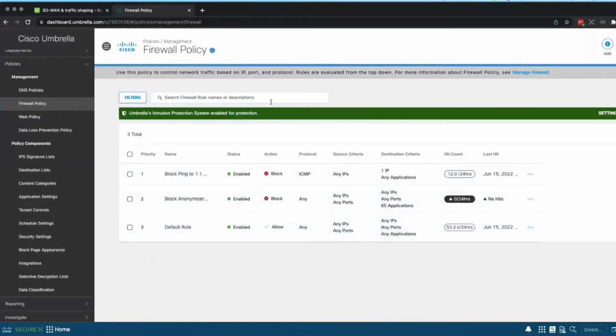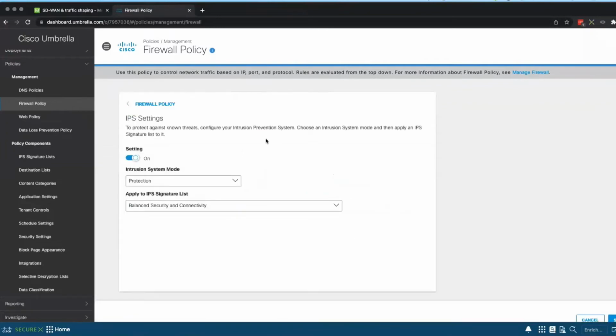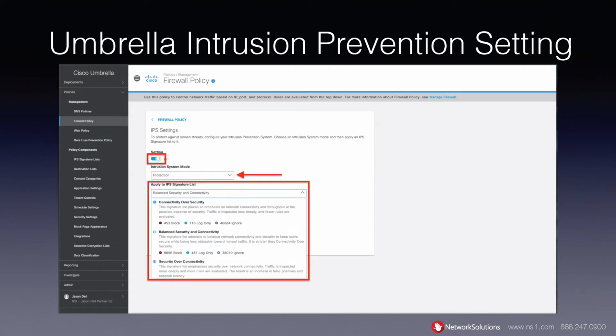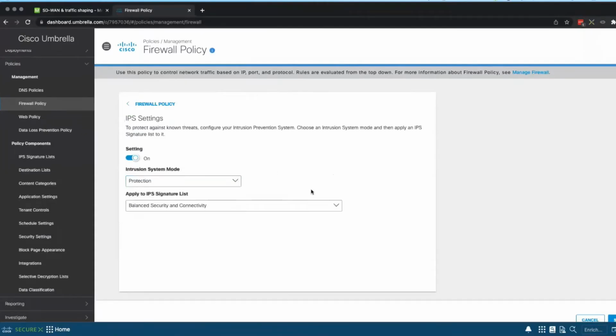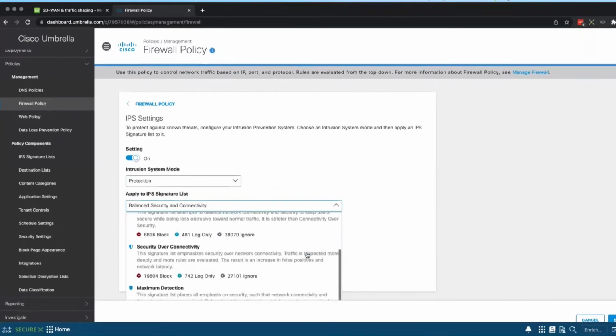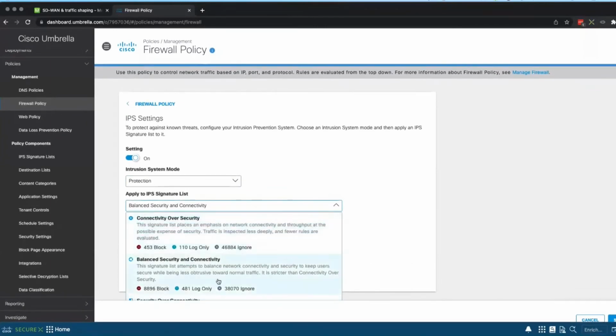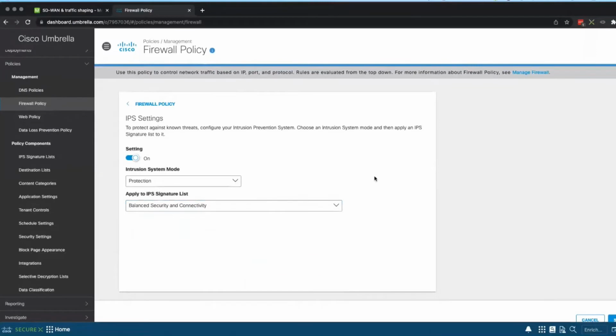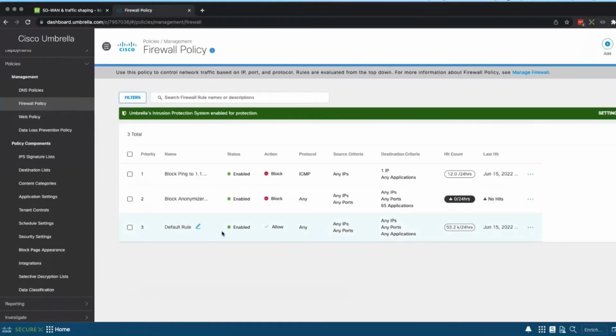In this firewall, the first thing I want to point out, because it's easy to overlook, is that under settings I can come in here and turn on intrusion prevention settings. Do I want to protect or monitor? I want to protect. And you have various levels of aggressiveness on whether you want to permit or block. I always like using the balanced security, which gives you the most effectiveness and the least amount of false positives. Okay, so back to our firewall policy.